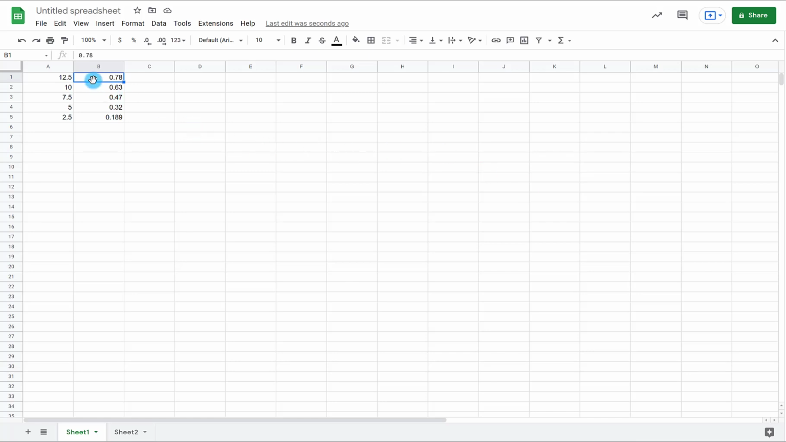So here's our Google Sheet. This is the calibration curve data. These are the concentrations. These are the absorbances. So it's different than Excel, which was a little unexpected.